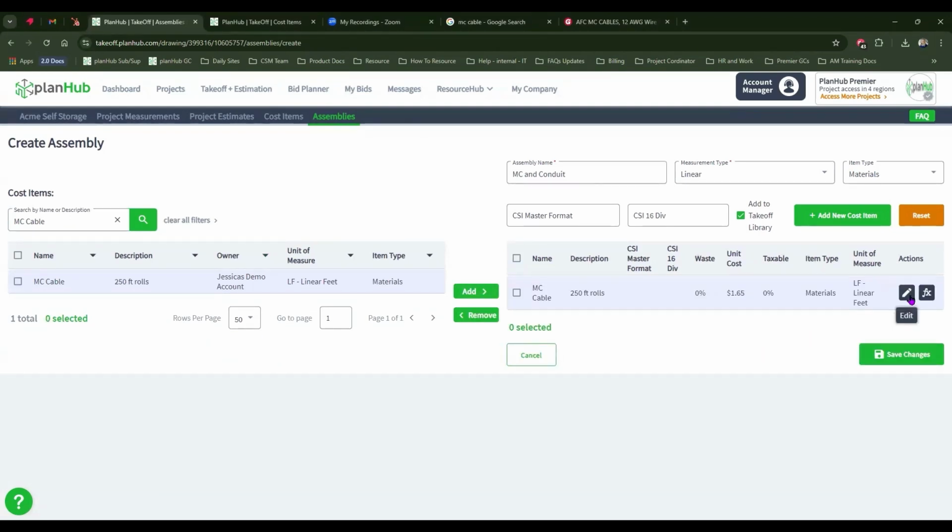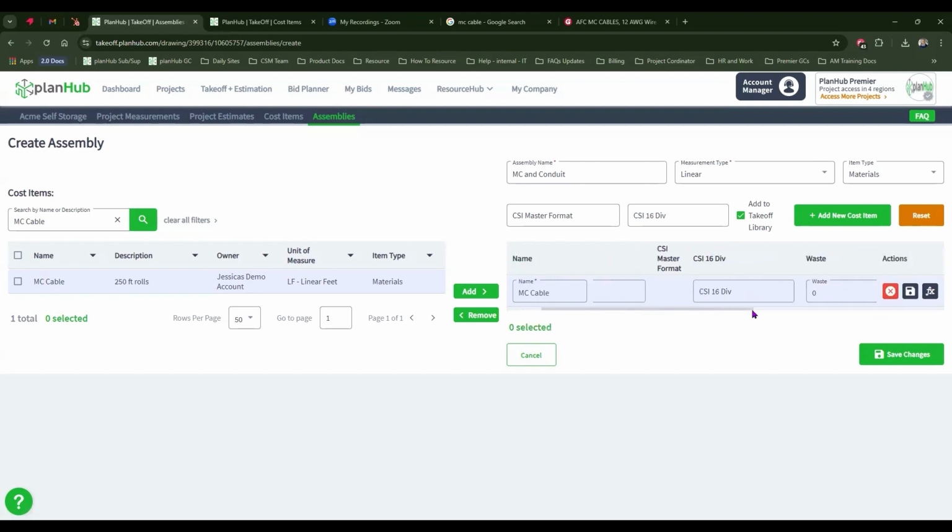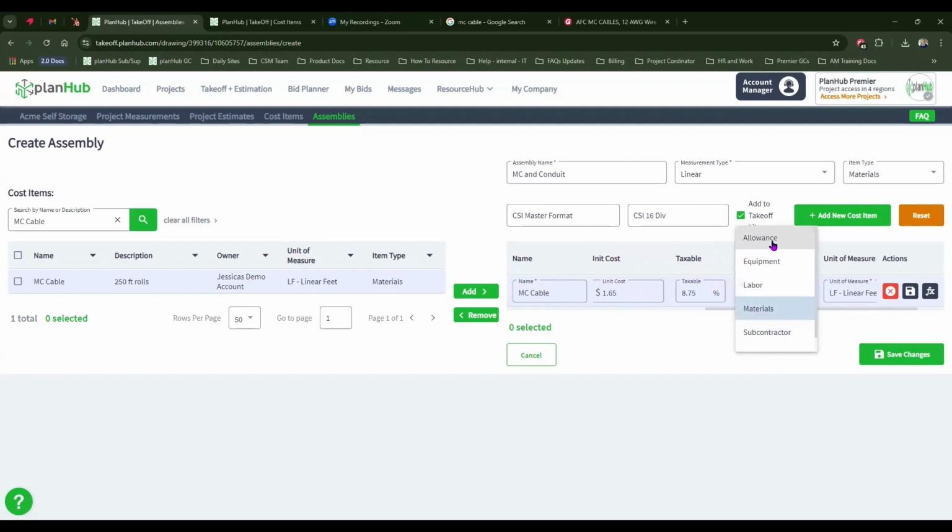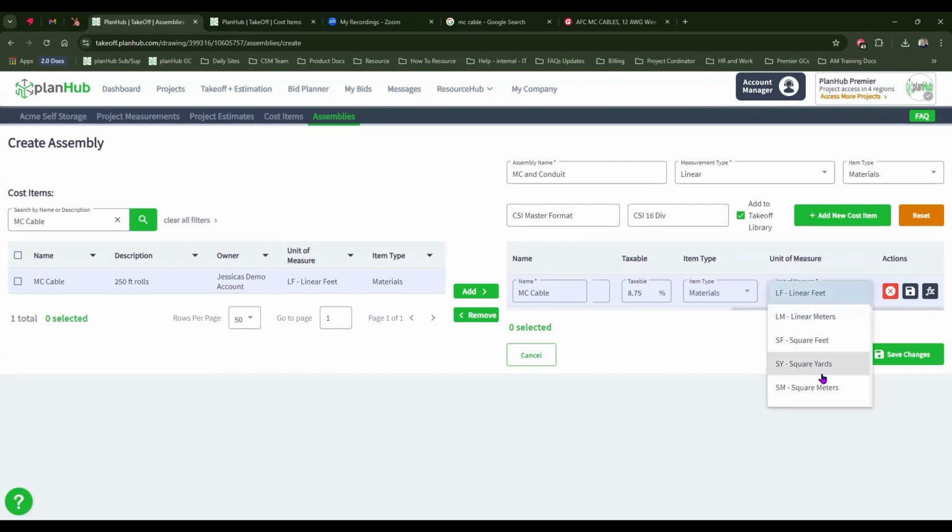Now you can begin editing this line item. Enter in your local tax rate. Identify if this item is a material, equipment, labor, subbed out trade, an allowance, or other. Identify your output. This item is purchased in rolls, so I am adjusting this to rolls.